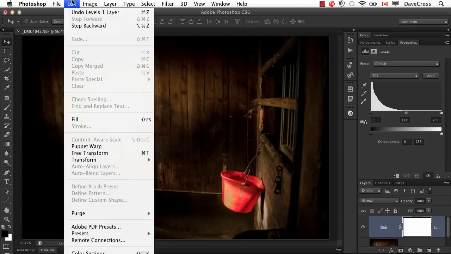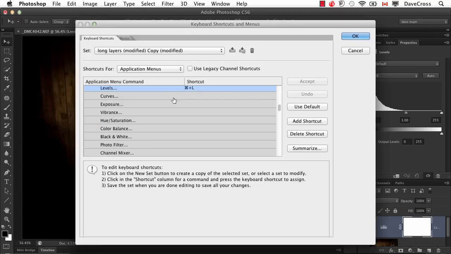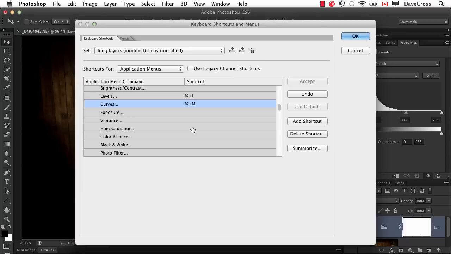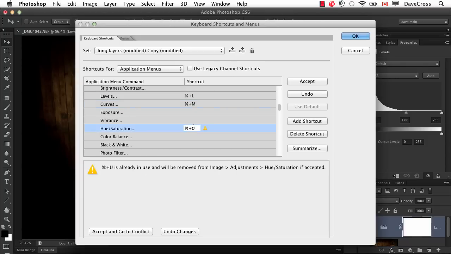So as you can imagine, you could go to all the adjustment layers that you use, like curves and whatever, and change them from whatever the keyboard shortcut for the standard command. So, the same thing here, Control or Command M, accept, and then Hue Saturation is Command or Control U, and so on. So you do that.